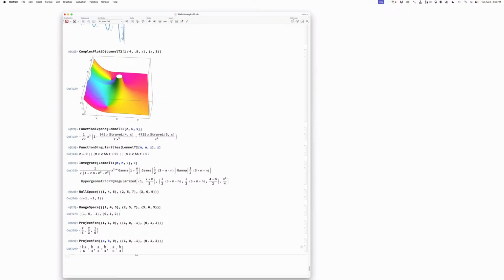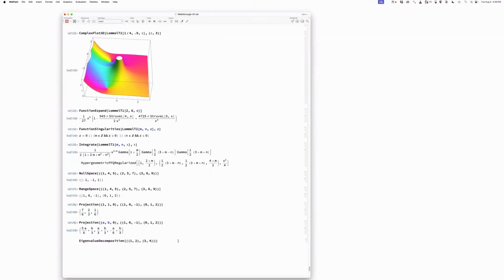A somewhat meatier set of new capabilities have to do with decompositions for matrices. So we already had a bunch of matrix decompositions in version 1. Over the years, we've added a bunch more. In version 14.3, we're adding 4 new matrix decompositions. So the first one is eigenvalue decomposition. That is a sort of repackaging of matrix eigenvalues and eigenvectors to define a similarity transform that diagonalizes a matrix.